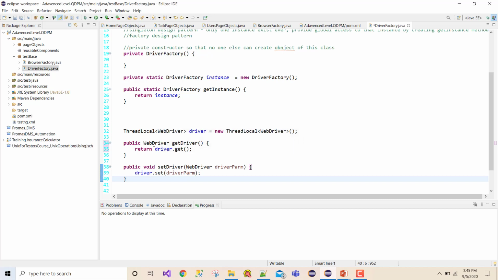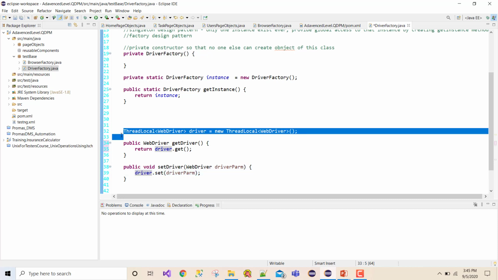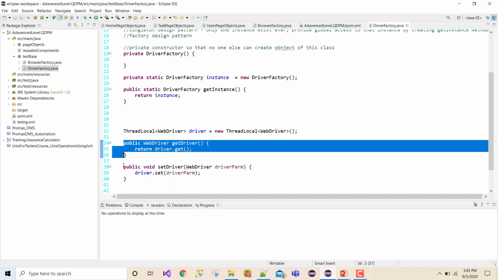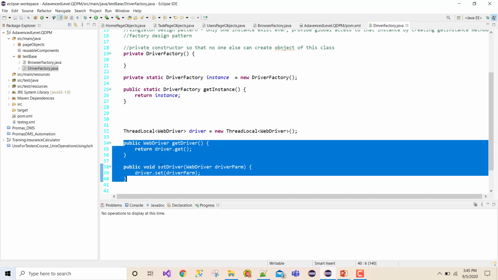Now, how will the flow be? Initially, we are going to call this set method, and within the set method, we are going to pass this WebDriver parameter. Now this particular driver will get into the thread local hash map. Now, when we call this get method, only that particular driver object will get returned. That's what this get driver method will do. So yeah, these two are important methods which we are going to call.